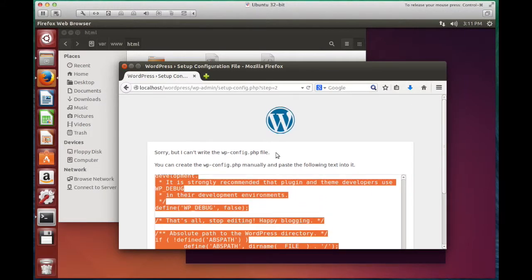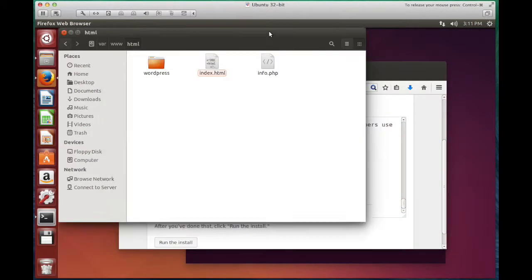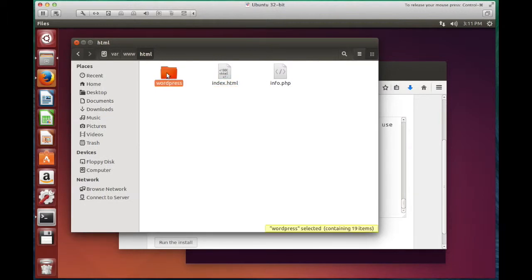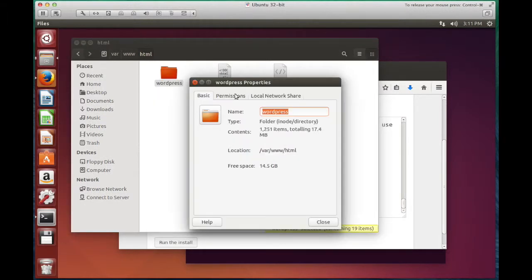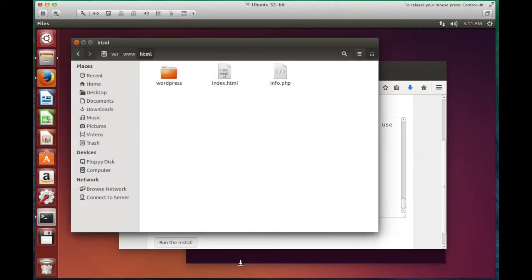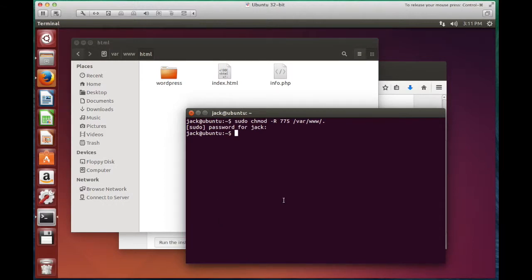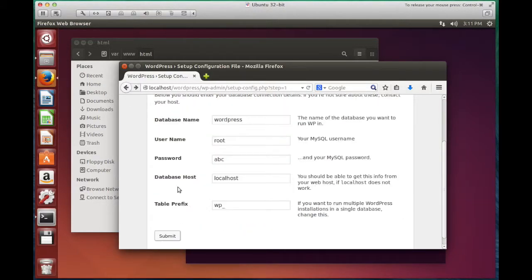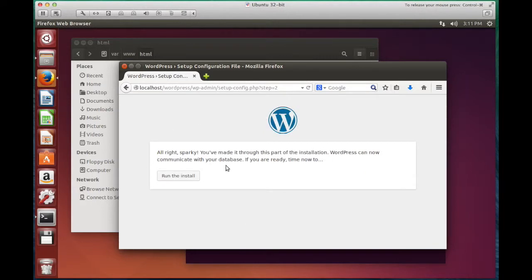That's because we just copied these files to this directory, but the permissions are wrong. Permissions are under Jack because I moved them. Apache can't touch those files. So we just have to press up on the keyboard, and we'll set the permissions and the ownership for that directory. In your browser, press back and resubmit, and it works.